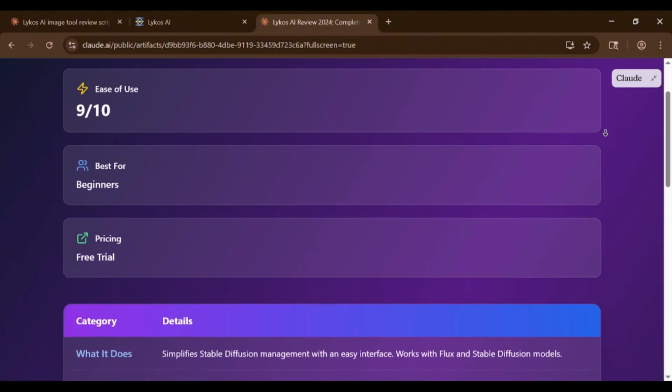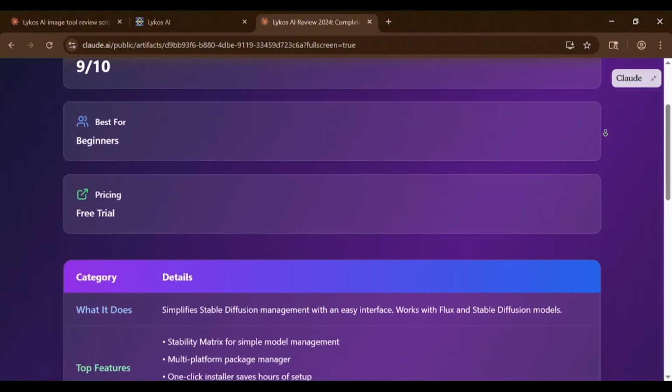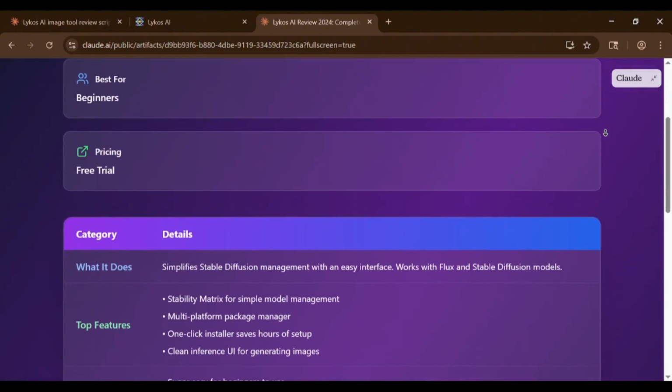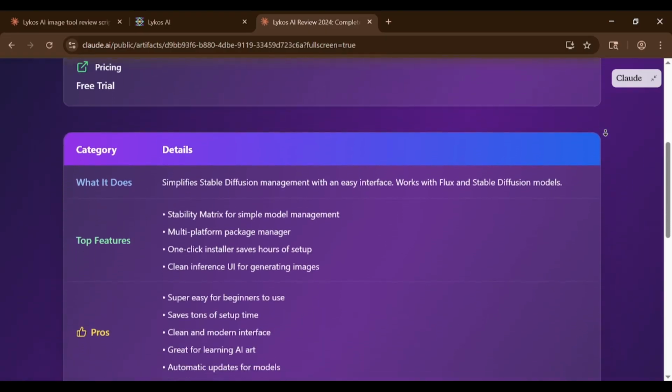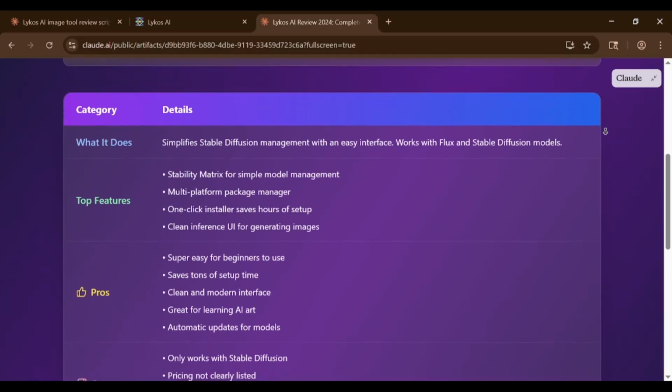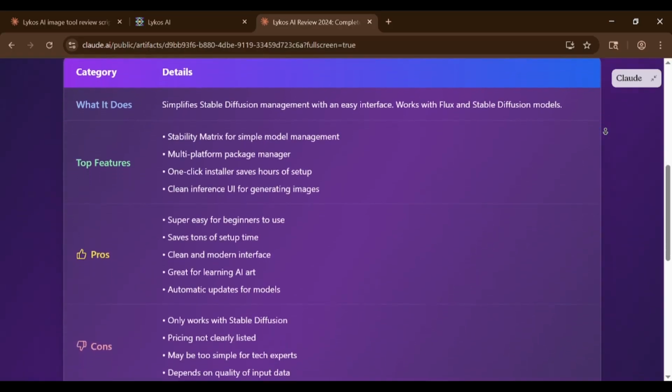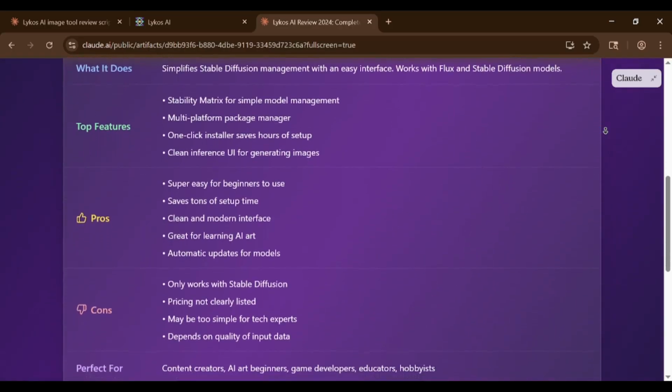Update them with a single click, and the built-in terminal helps with troubleshooting if you need it. It supports Stable Diffusion and newer Flux models. Multiple packages can run side by side. The checkpoint manager keeps everything organized. There's a built-in interface UI powered by Comfy UI, so you can generate images without opening separate programs.